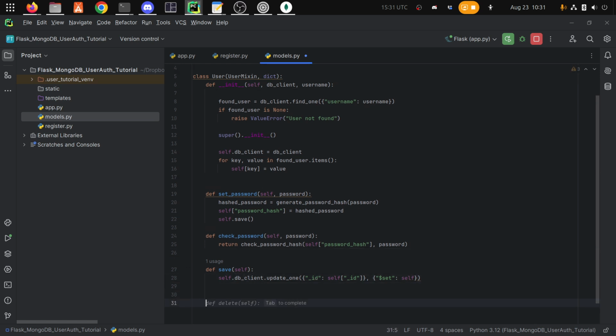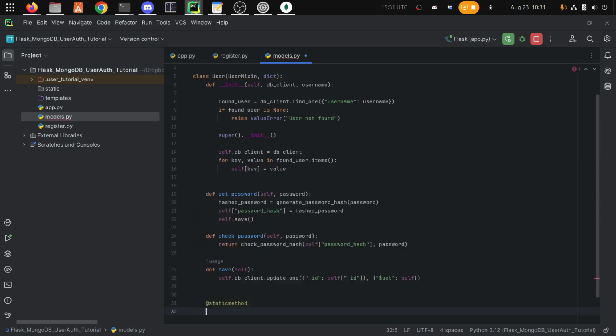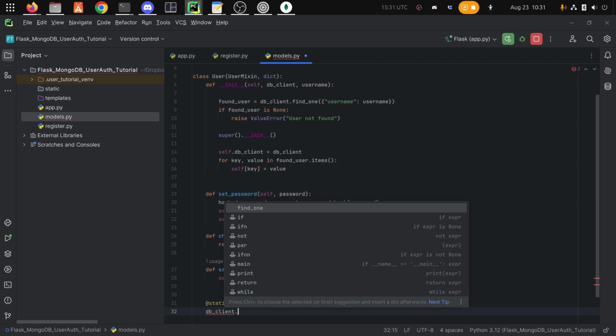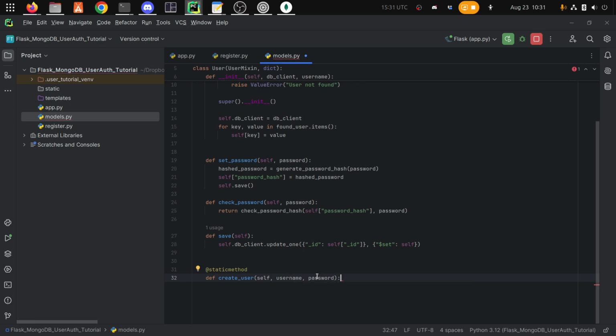All right. One more we're going to do is a static method for creating the user. So in our first example there, I just put this in the register. Okay, so create user, we do accept both a username and a password. We actually are not going to be accepting self, obviously, because it's static. So we're going to get the database client instead of self.